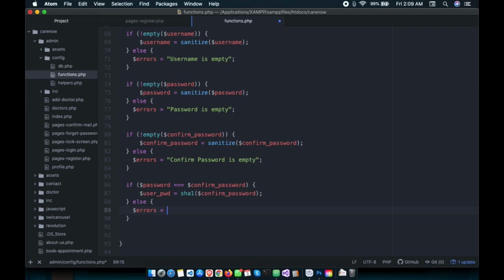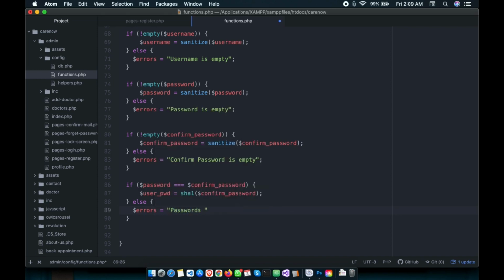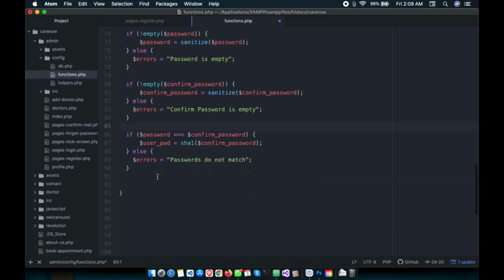We throw an error that says passwords do not match. Okay, so once we have that running, we now need to write our SQL query to send these data to the database.